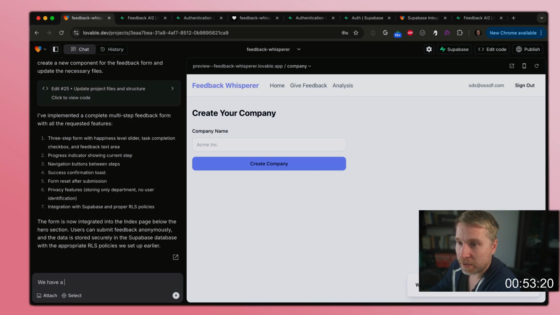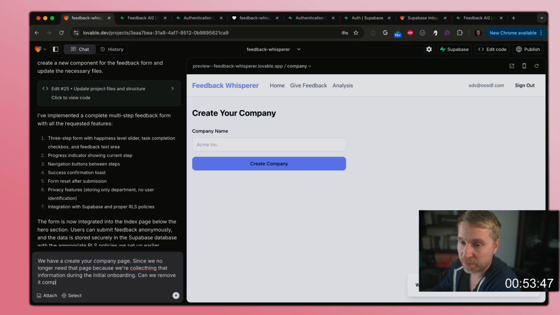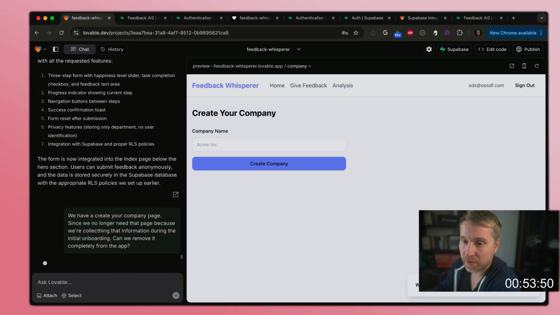We have a create your company page. Since we no longer need that page because we're collecting that information during the initial onboarding, can we remove it completely from the app? Because we don't need a create company page because we're already doing that inside of the profile page. You need to also think about how to structure these apps so that they're easy to navigate.